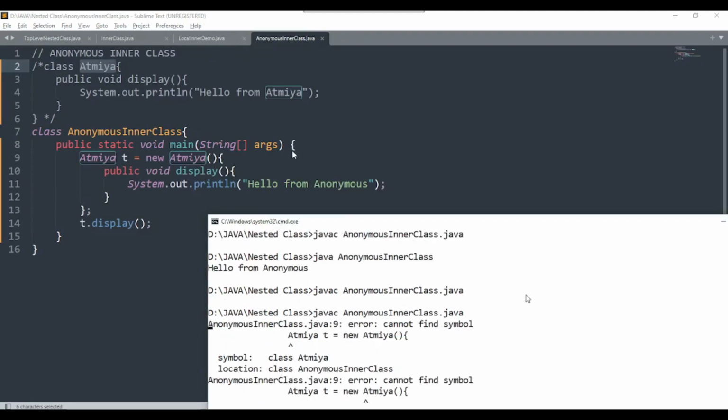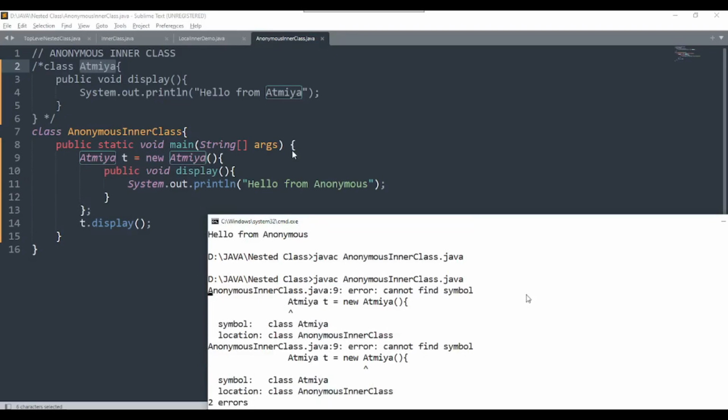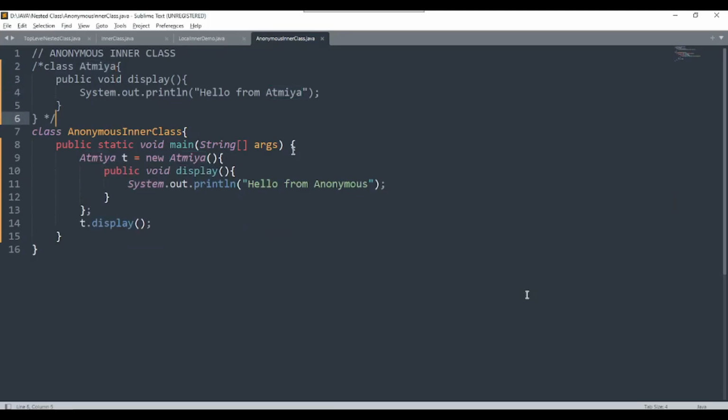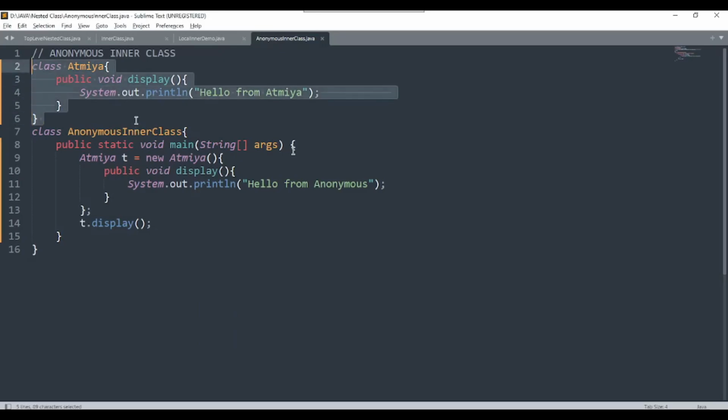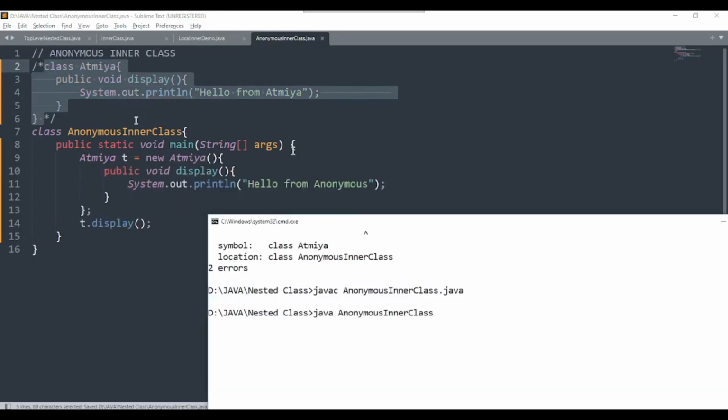See over here it is giving me an error, cannot find symbol Atmiya. Okay, because what we have done, we have commented that line. So now I am commenting out this line. I am compiling again and running again. So now this class is created. Now I am commenting this line. I am running this file now. You can see now hello from anonymous.